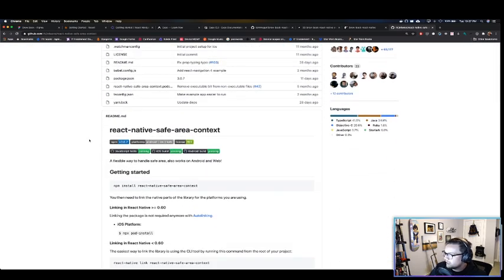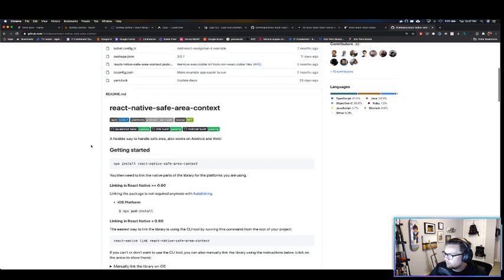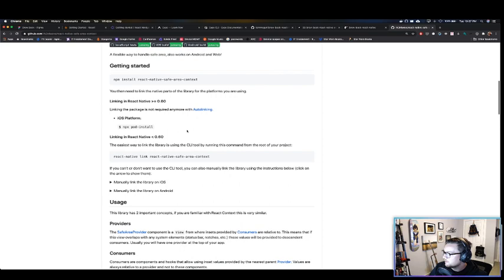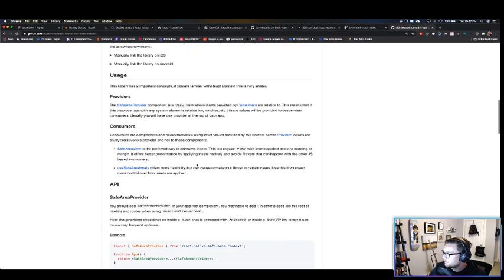A flexible way to handle safe area. Also works on Android and web. What is safe area? Let's see. Safe area is the preferred way to consume insets. It's a regular view with insets applied.